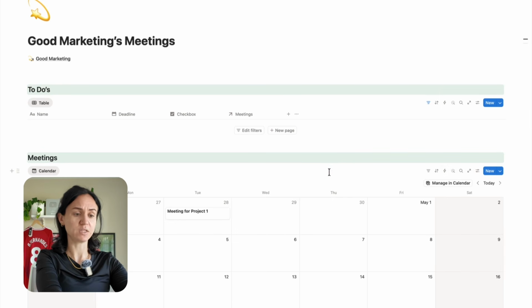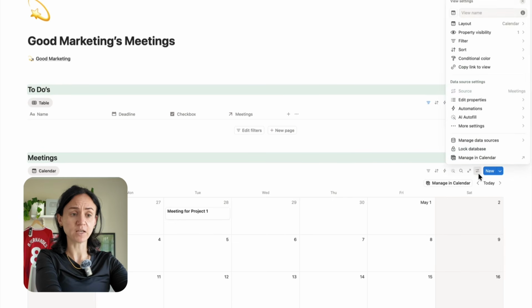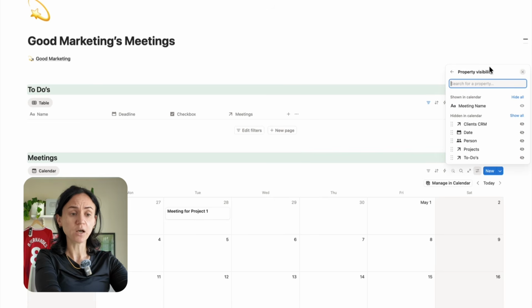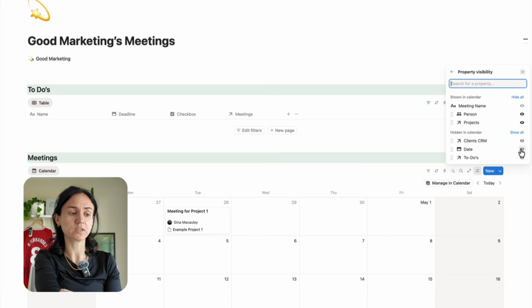Simple. There's my meeting for project 1. I can go back to these settings and show the properties I want. I want to know who's going to that meeting, and I think I'd want to know what projects it's related to and what clients it's related to.